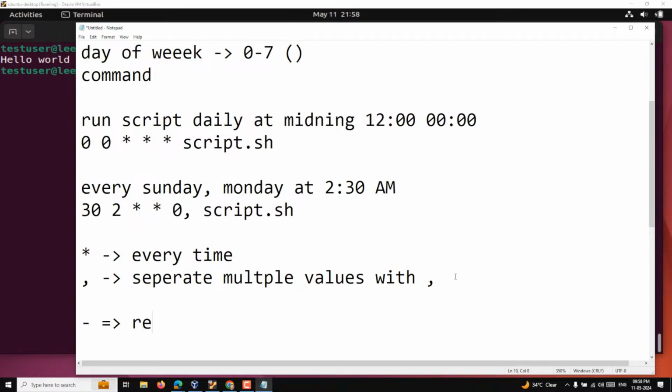And another one which you will be having is a hyphen. Hyphen means range. So I want to execute from Sunday to Thursday. So you can add something like 0, 1, 2, 3, 4. So you can mention it as 0-4. So that means a range of values we are executing. That is hyphen. And the last one is the slash.